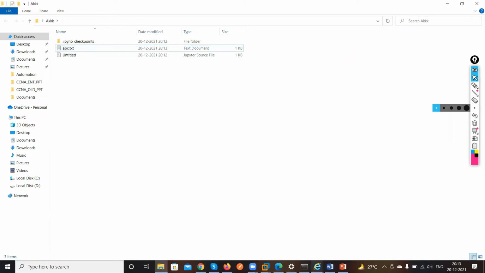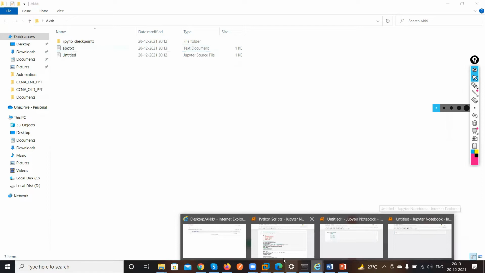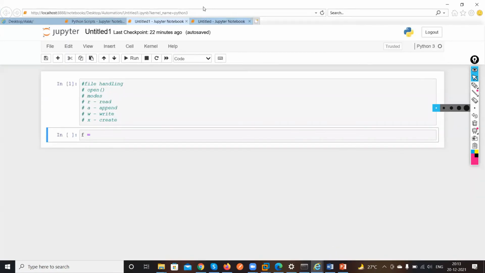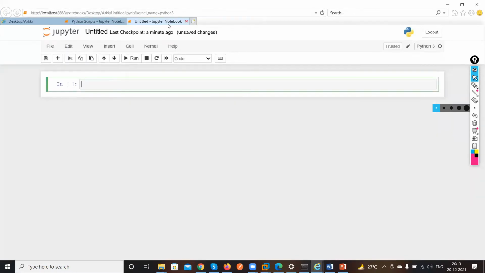Now I'll go to my Python and create a variable f, or whatever you want. I use the open function to open the file, and the next thing is to give the file name, which is abc.txt, correct? By default it will be in read mode.